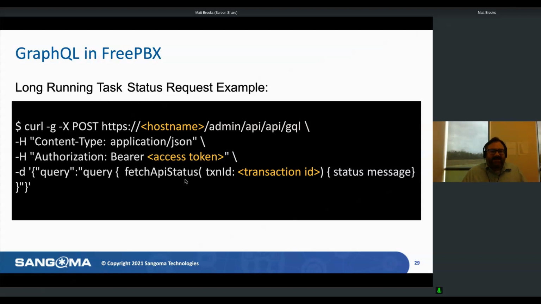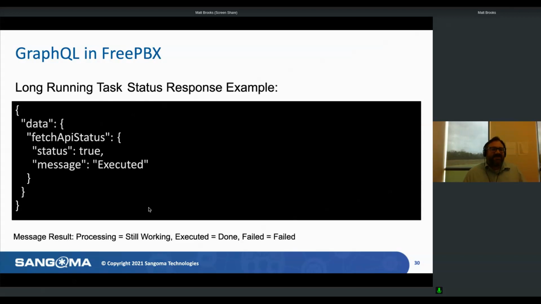And then using the fetch API status, it will basically tell us the status of the query. As far as the results displayed in the message, you're looking for an "executed," which means it's been completed. If it's still executing and waiting, it's going to say "processing." And of course, if it failed to work, it's going to say "failed." So you can use this to see, did my API complete, and how am I doing?